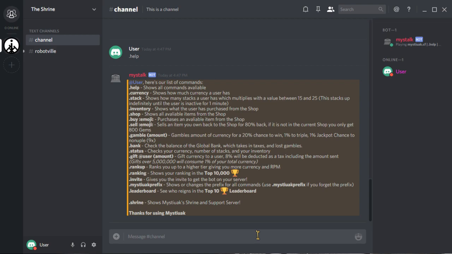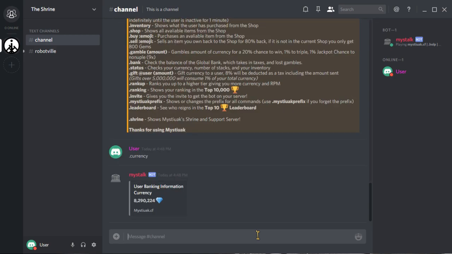So to start off, we have dot currency. It's not much, but it shows how much currency you have as of right now, and that is a wonderful way to see how much money you have compared to other players. So on to our next command, which is dot stack.